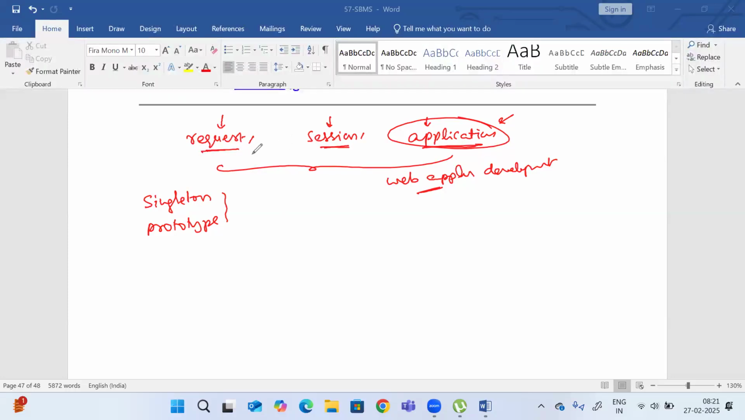For example, I'm creating one component in my application, and this component's object has to store the filter conditions that a user is requesting. Filter conditions means, for example, the user has a form.